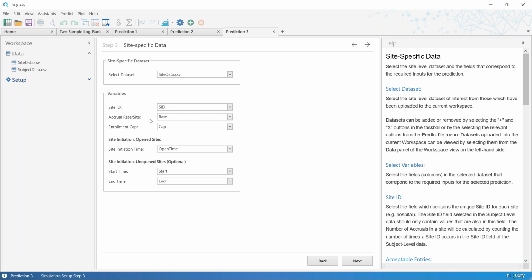We have the expected rate of recruitment in each site, the enrollment cap, the maximum number of subjects allowed in each site, the open time for sites that have opened, like when did they open relative to study start, and then the window of time, the start and end time of the window during which an unopened site is allowed to open.